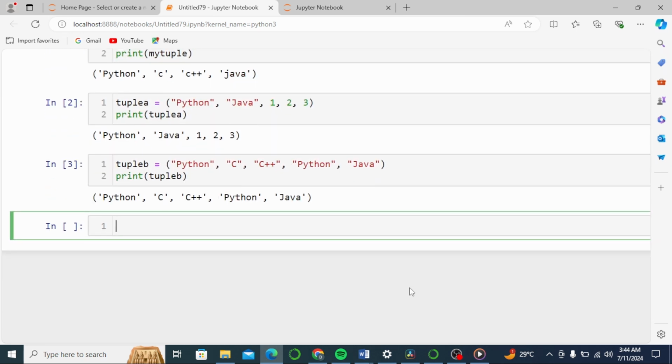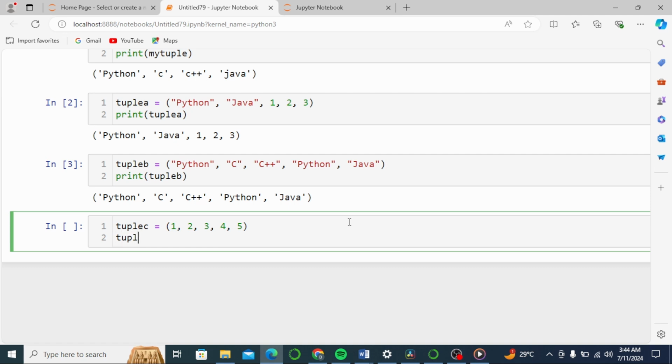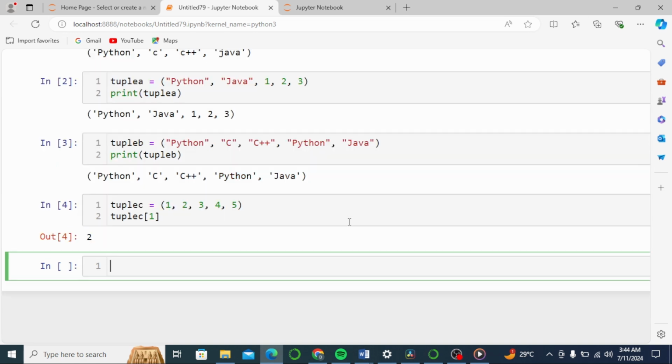Next, let's explore how to access items from a tuple. We create a new tuple named tupleC, containing the numbers 1, 2, 3, 4, and 5. To access an item, we use its index, which starts from 0. For example, tupleC[1] will give us the second item because the first item is at index 0 and the second item, which is 2, is at index 1. When we run the code, we see the output is 2.